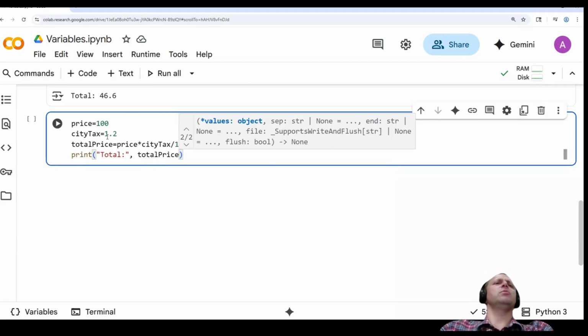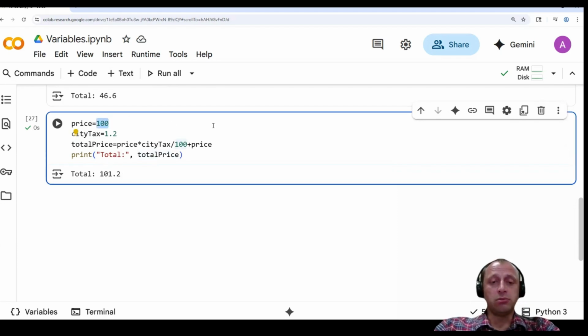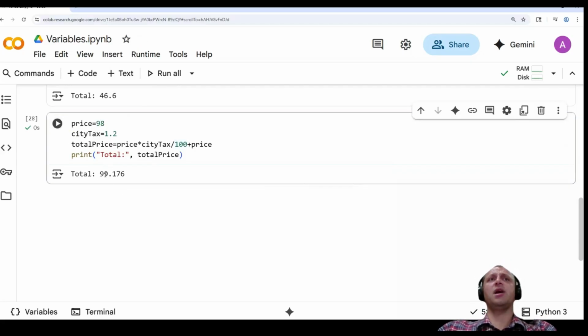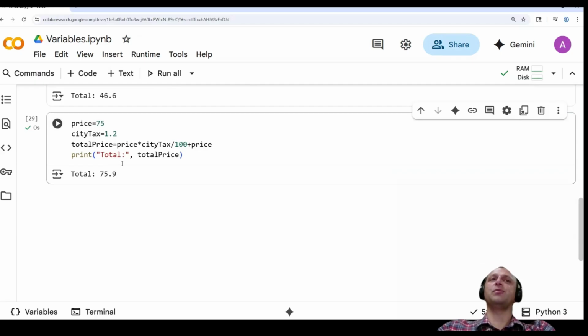Okay, so it should be $101.2. Okay, it's calculated correctly. And now if I want to change the price, let's say we have another product, I will put here, let's say 98. It will be calculated automatically. So I have to put here everything that I want, and the total price will be calculated correctly.